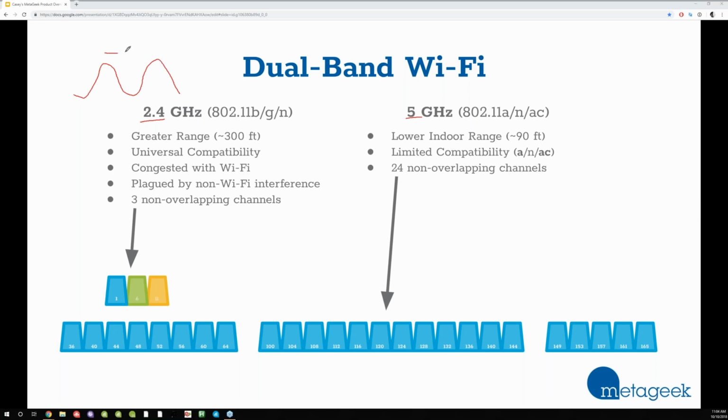In fact, the distance between waves here is about 5 inches. And what this means is it has a greater range. So we're looking at about 300 feet, and this is indoors. So it goes through walls a lot easier as well because it's a little bit lengthier of a wavelength. Pretty much everything works with the 2.4 gigahertz. Any Wi-Fi device out there that you have is going to work with the 2.4 gigahertz.